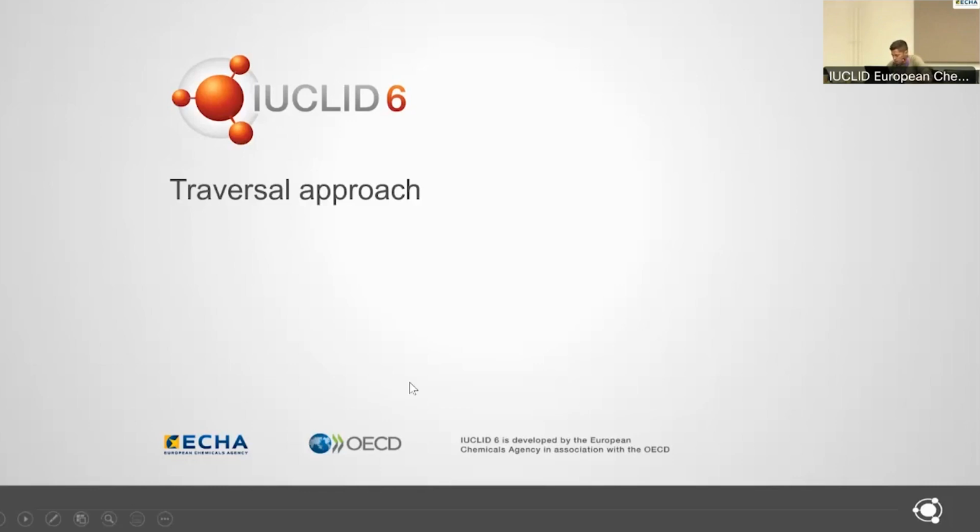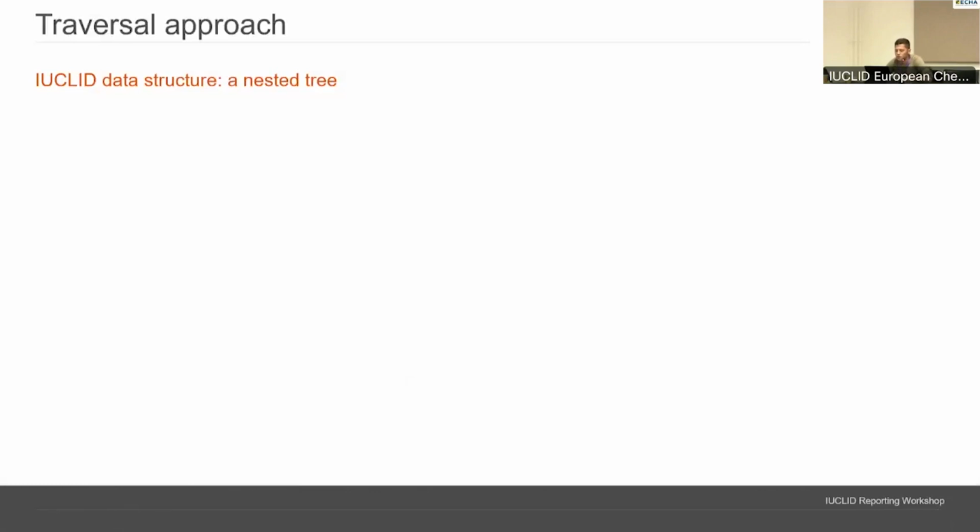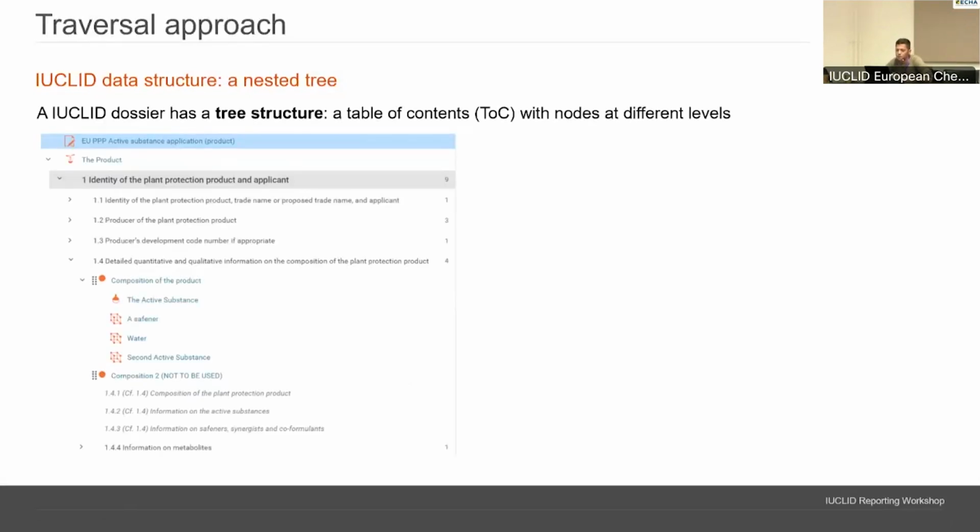The first thing I would like to review is actually IUCLID's data structure. As you probably know by now, a dossier in IUCLID has a tree structure. So we start with a table of contents that has different nodes at different levels, as you can see here in this picture. So we have at the very top the dossier header and then the product. This is our main mixture, and then from there we can expand the different sections and subsections. And as we can see, we have different node levels.